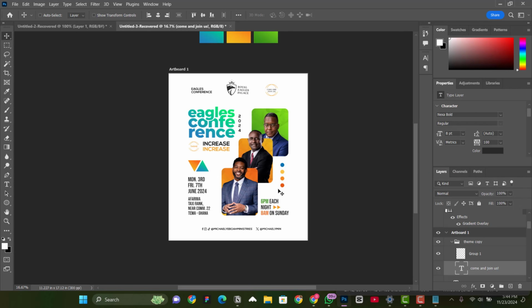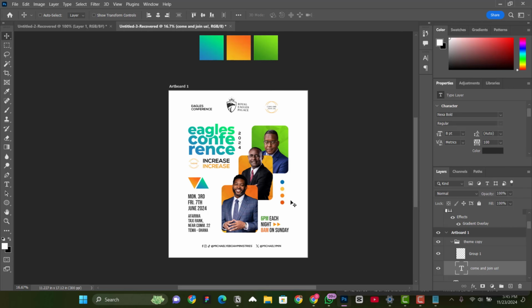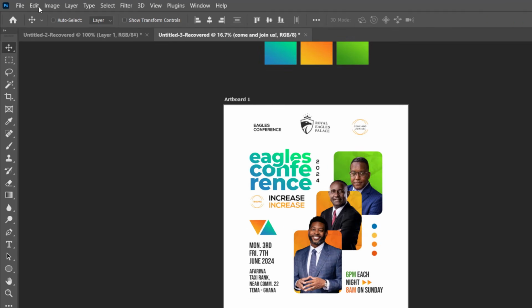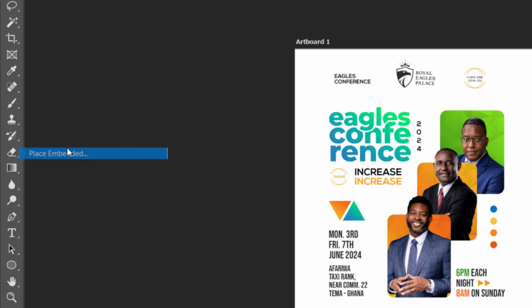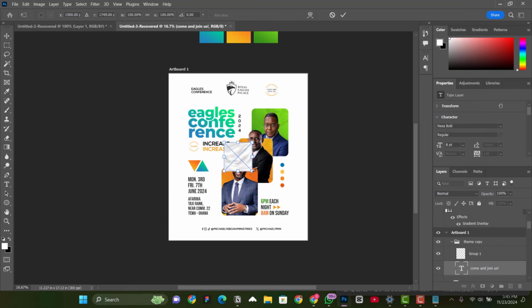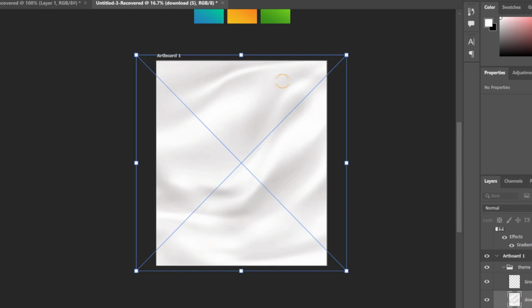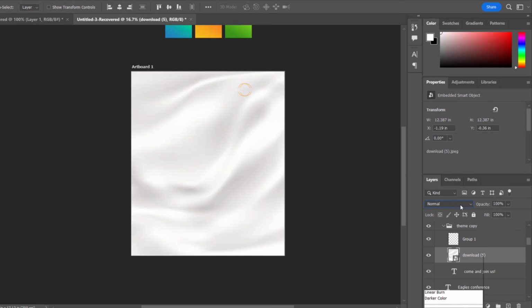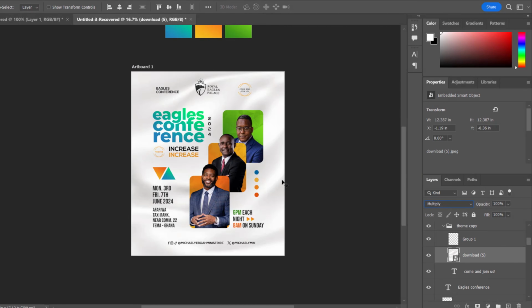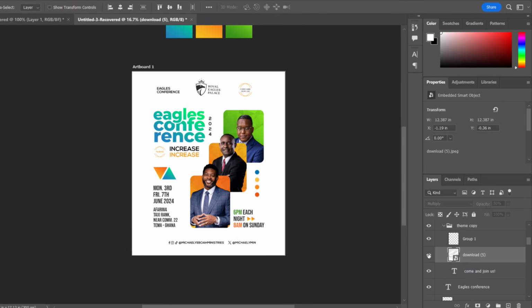We have to add some texture to the design to make it pop better. All the things that I've used in this video, I will leave the link in the description. So we go to File, Place Embedded. With this one, Ctrl-Shift, enlarge it to cover the entire canvas. Now let's change the blending mode to multiply. As you can see, it has changed the appearance of this. You can reduce opacity to 50. Great. So now let's see before, after.